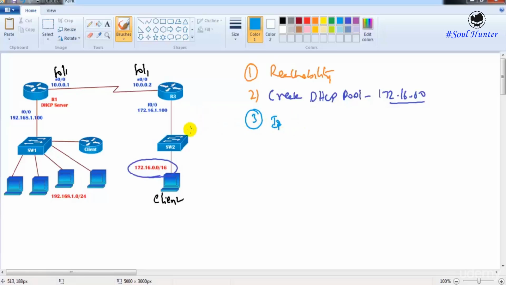Now IP helper address. We need to tell the router that if it receives any broadcast DHCP request from the LAN interface, it has to send those DHCP messages to router 1 as a unicast. And to make that possible, we need to go to router 2.